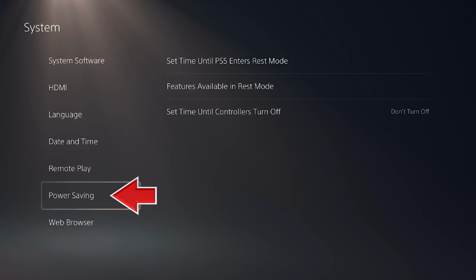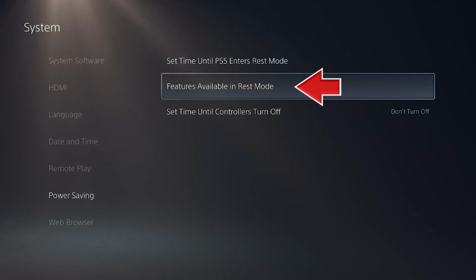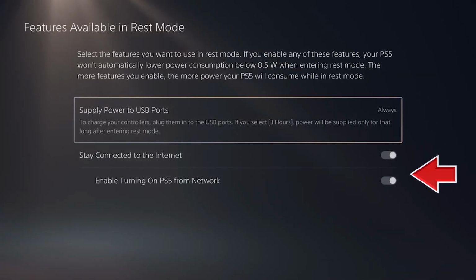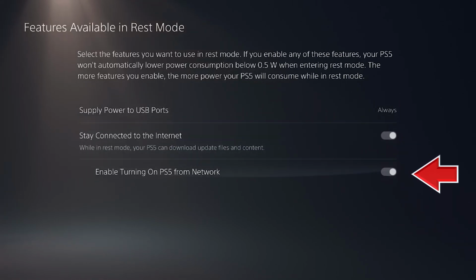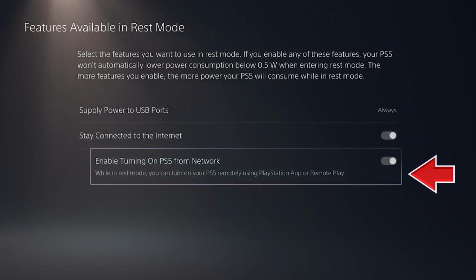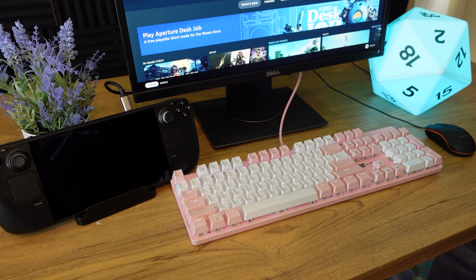Then we need to go down to Power Saving and go to Features Available in Rest Mode and make sure Enable Turning On from Network is enabled. This will allow us to turn on the PS5 from our Steam Deck and will save a lot of hassle in the future. Okay, time to move over to your Steam Deck.